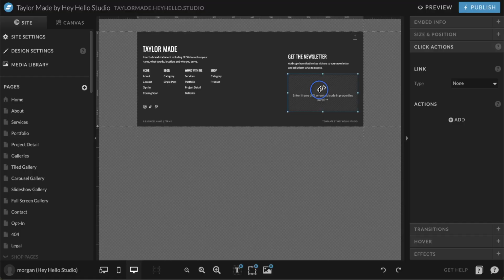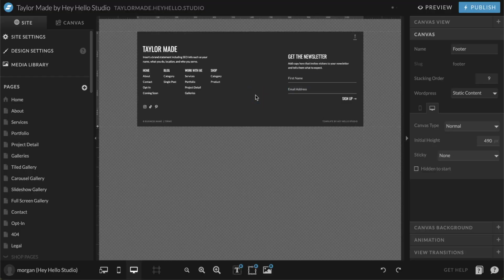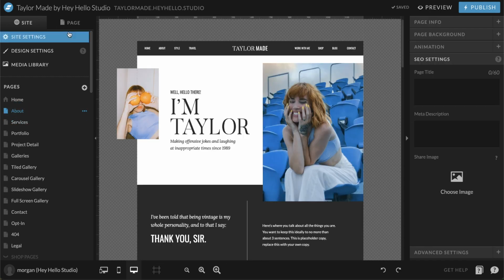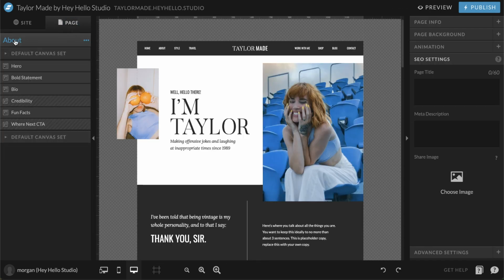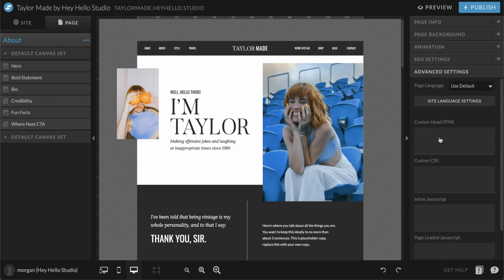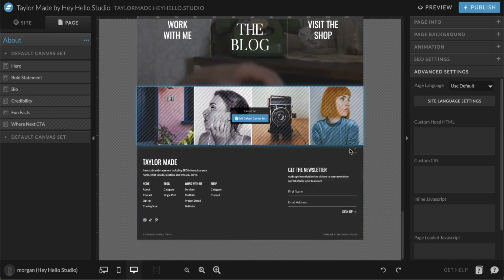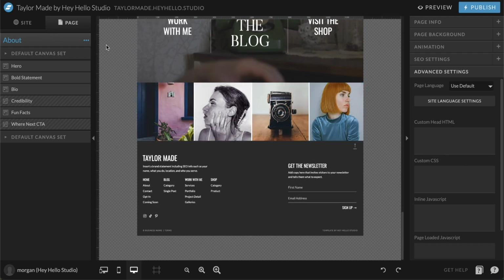If your email provider tells you that you also need to insert code into the head HTML, that's pretty easy to do. You'll just click on the page, go up to the Page tab, make sure no other canvases are selected, and then click on Advanced Settings. And in custom head HTML, that's where you'll put additional code. Now you have to do that on every single page where you have an opt-in form.